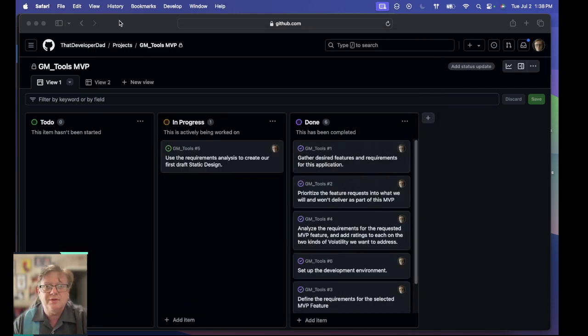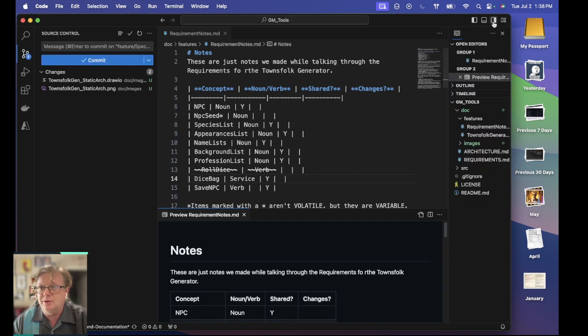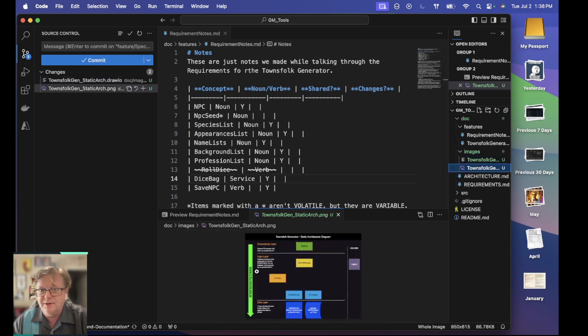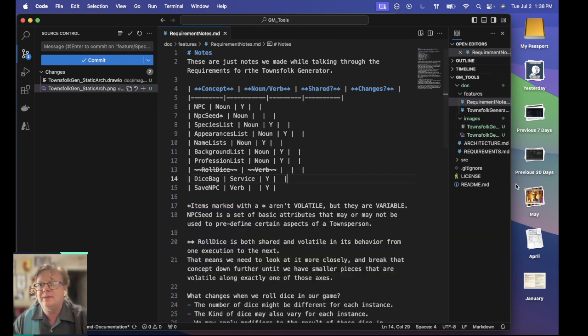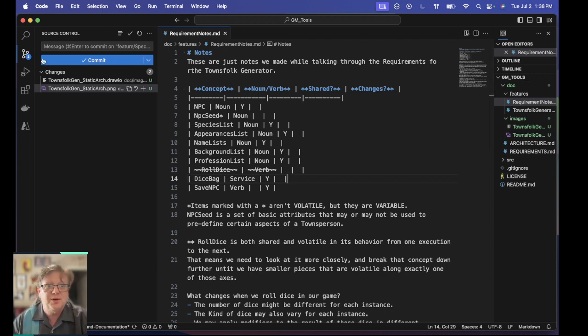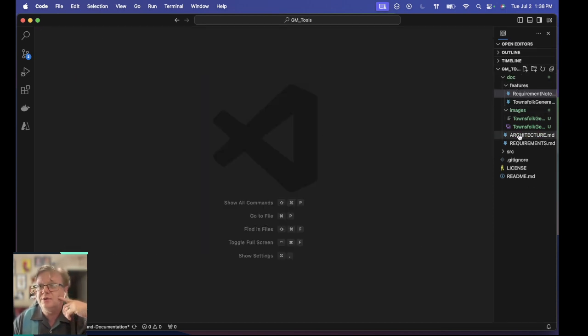Let's shrink that down. I don't see any source control changes here. And we should. Doc features, images, townsfolk generator, that's the draw.io file. And here's that. Fantastic. Let's make VS Code bigger. We're collecting those changes there. Good. Let's close our requirement notes and open up architecture.